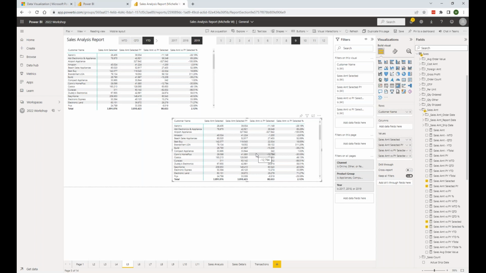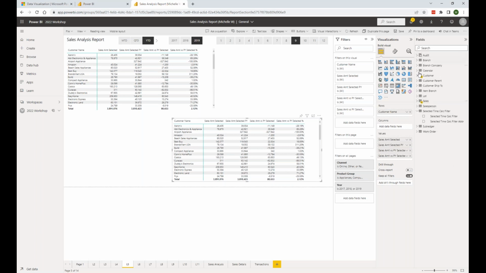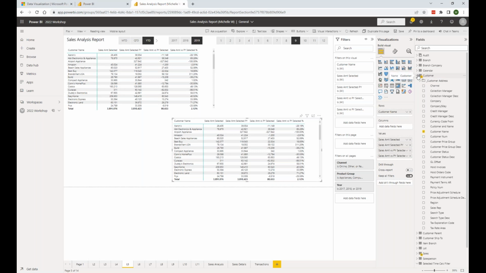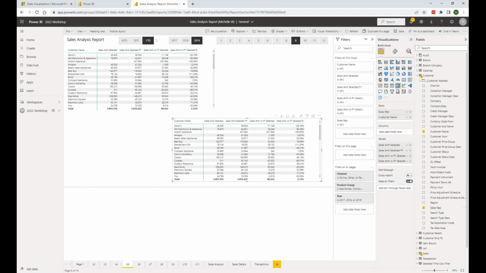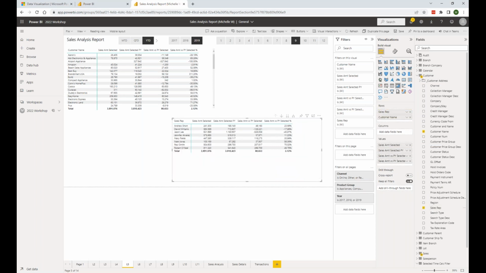I want to add the sales rep to this. Right now I'm looking at this by customer name. Let's add the sales rep. So let's navigate up to the customer table, find the sales rep field, and put that right above customer name in the table. So now I'm looking at the data by sales rep.